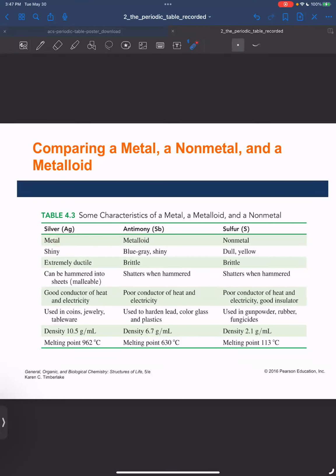So immediately I would know that since it's a metal, it is shiny, it's ductile, it's malleable, which means it can be hammered into sheets. I know that since silver is a metal, it's a good conductor of heat and electricity. It's used in jewelry, tableware, and it has a high density and a high melting point.